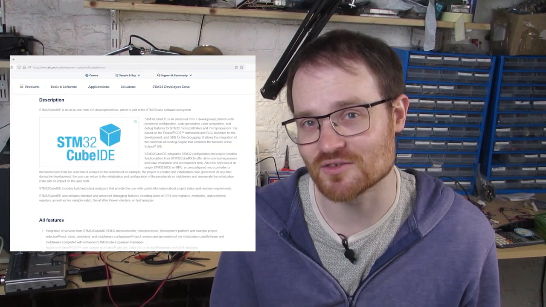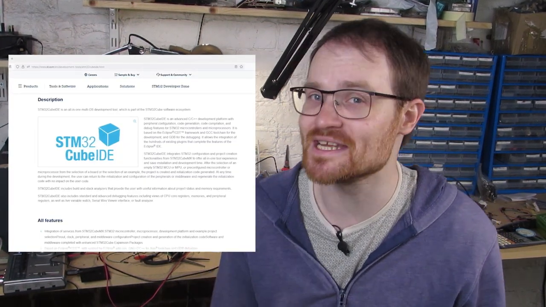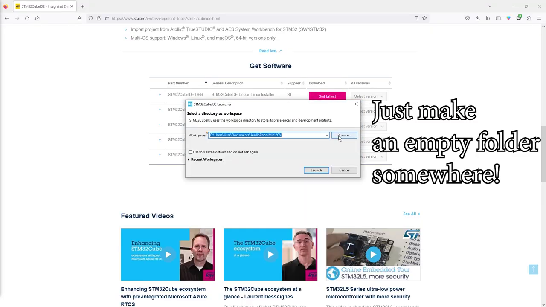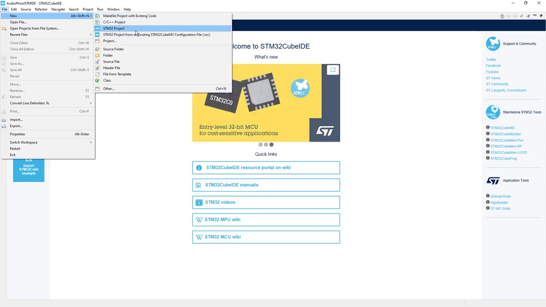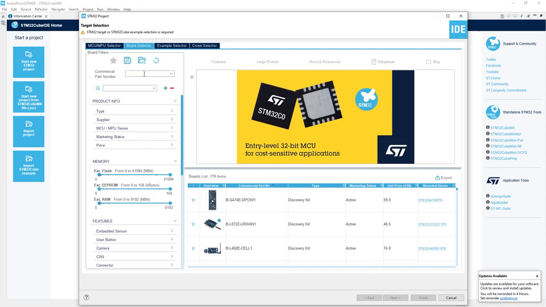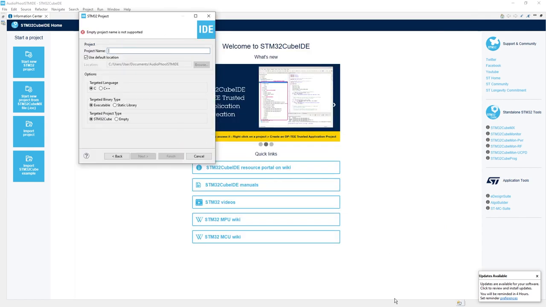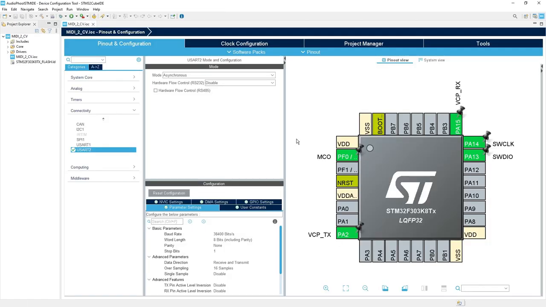So if you want to follow along, you'll need this free software from ST Microelectronics called the STM Cube IDE, which I'll link down in the description. Once you've installed it and opened it, you need to set up a workspace directory and create a new project in that directory. We then want to find our specific board, which in my case is the Nucleo F303K8. And then we can name our project and say yes, yes, and it will open the automated setup environment, which will do a lot of the heavy lifting for us.